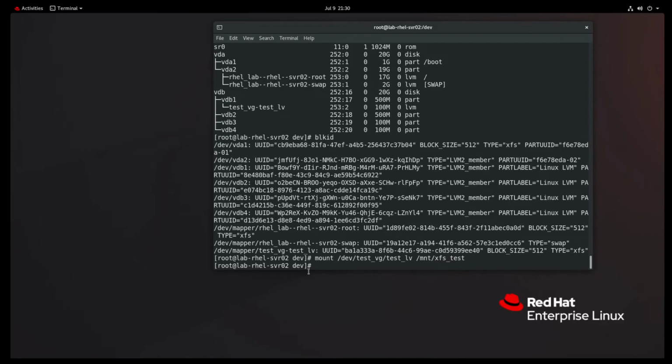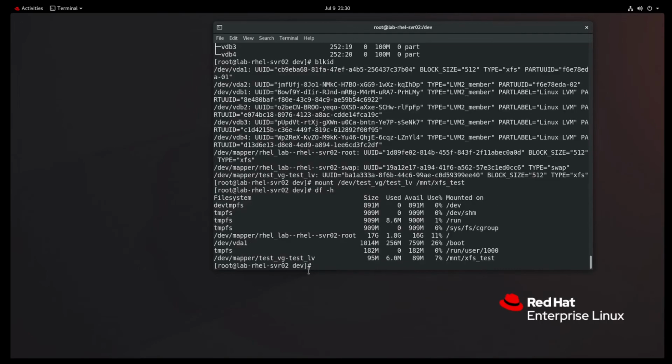No errors. df -h shows you your mounted file systems, and there we go. So we have mounted, and it translates that to the /dev/mapper stuff. But so we've mounted our file system. Problem is that is not going to persist. What we have to do to make our file systems persist is to edit the /etc/fstab file.